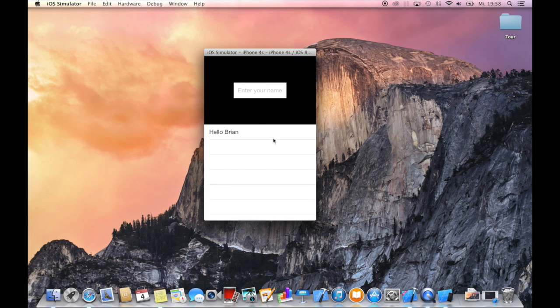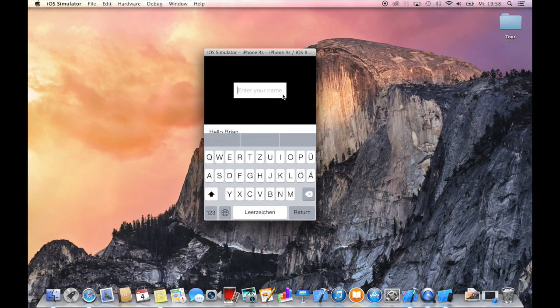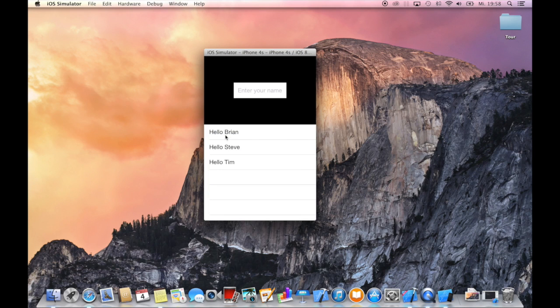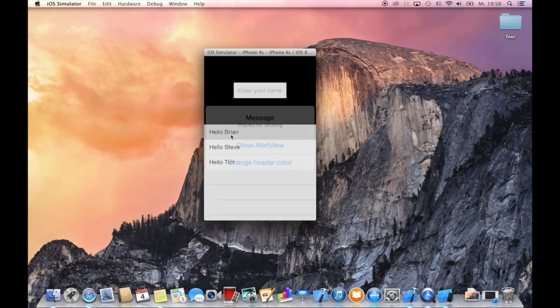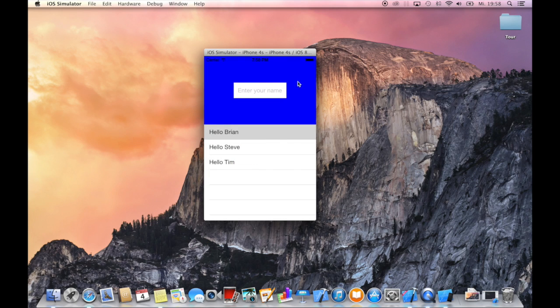So I click return and it says hello Brian. I can add another name like Steve, return, or Tim, and return. And when I click on one of the names, then I get this familiar alert view, which I can close, or I can click on change header color, which then changes the header color to a blue color using a nice animation.